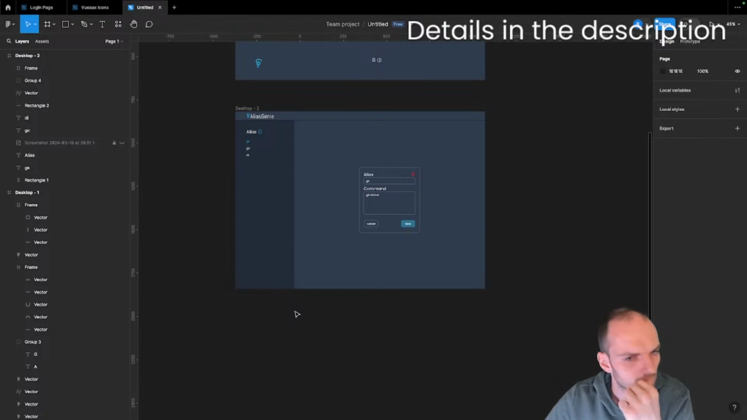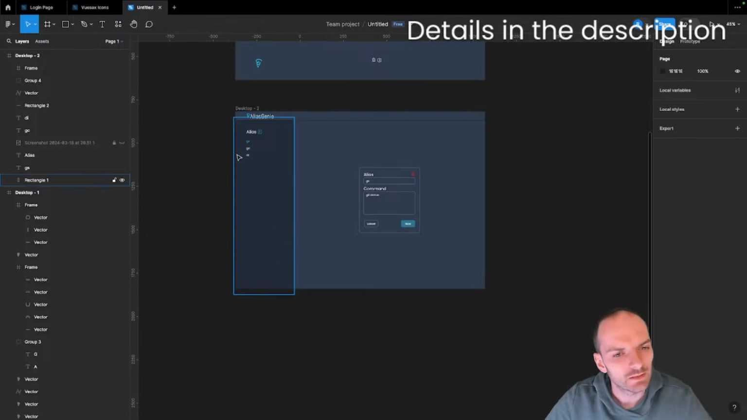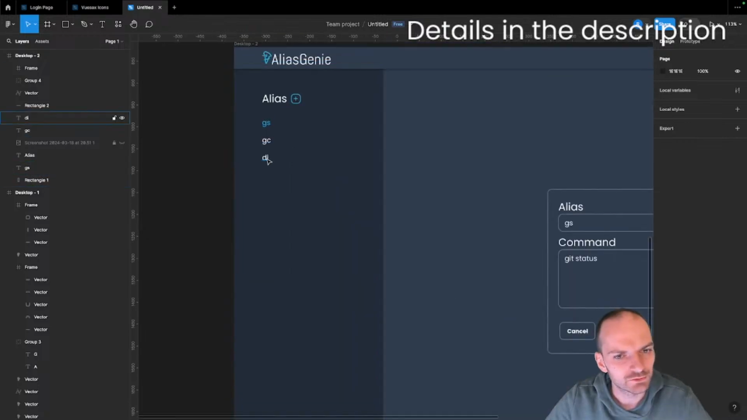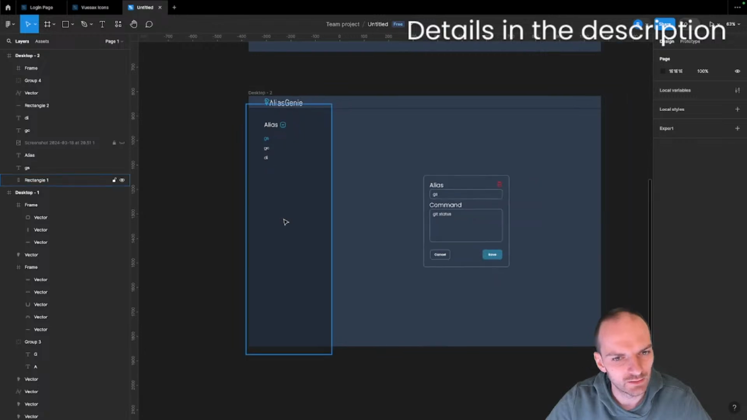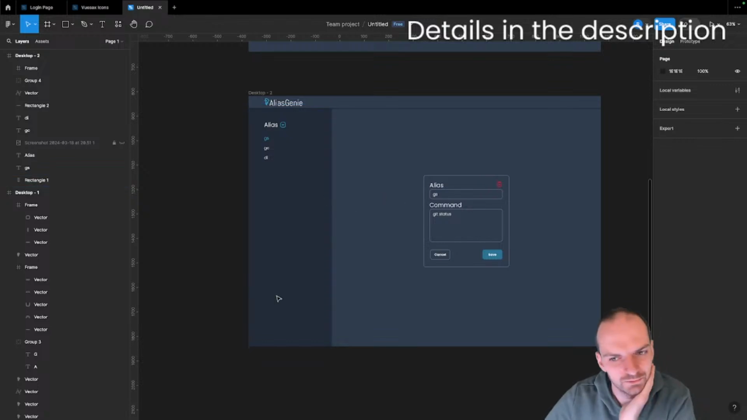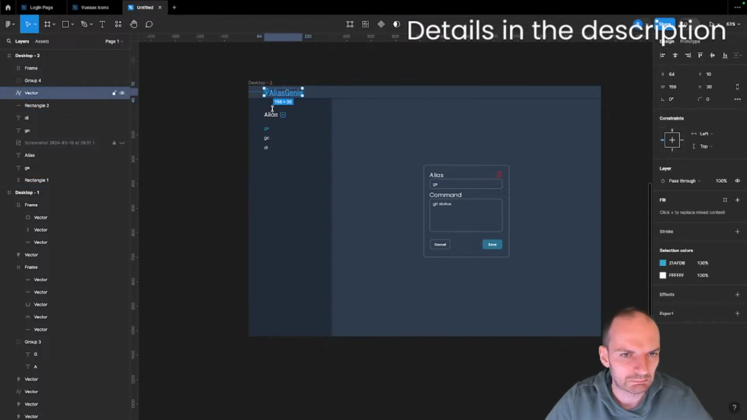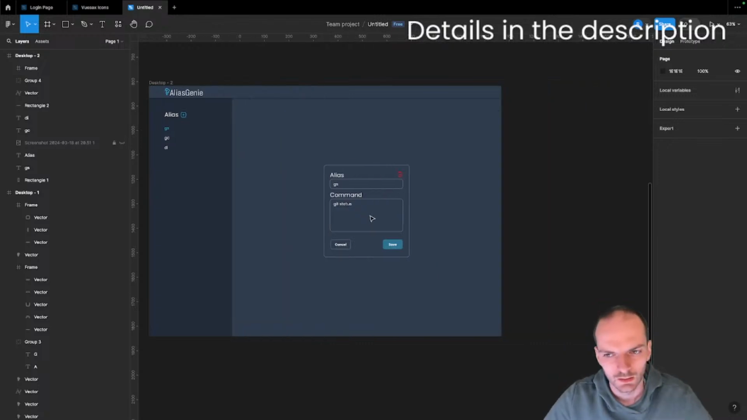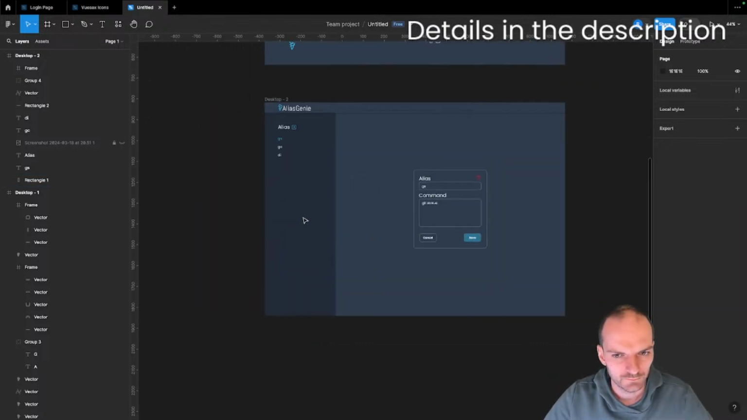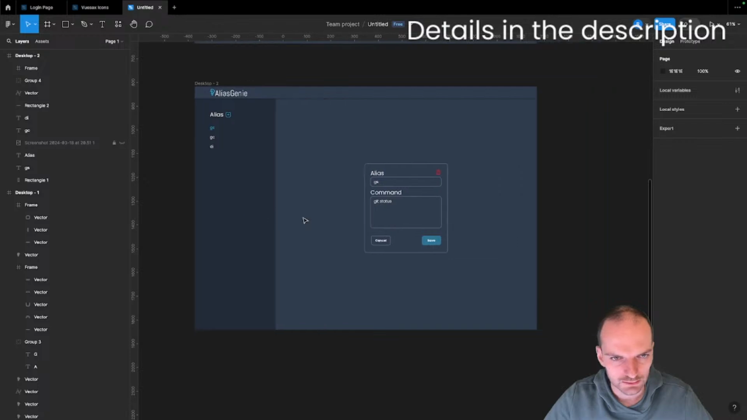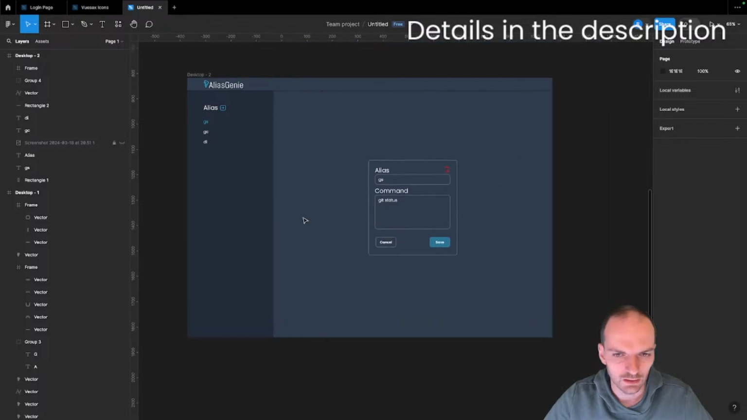Okay. One thing I don't like is that the aliases are too small in here and there's too much emptiness in this screen. Again, this will move, but also the logo with this. Anyway, I think it's a good first draft and we can go like this and then see how it looks in the app and then come back to it.